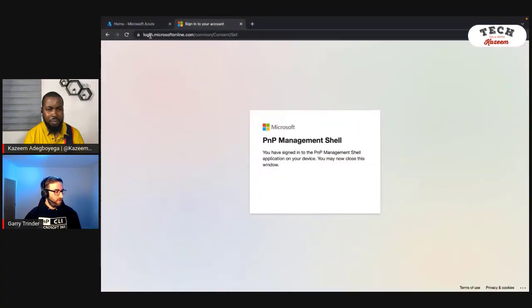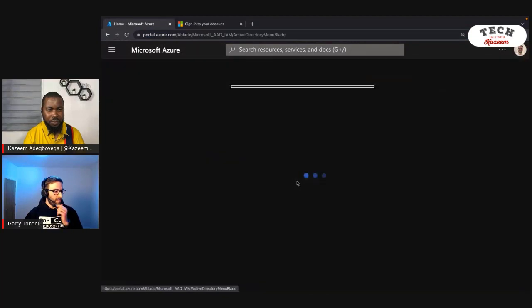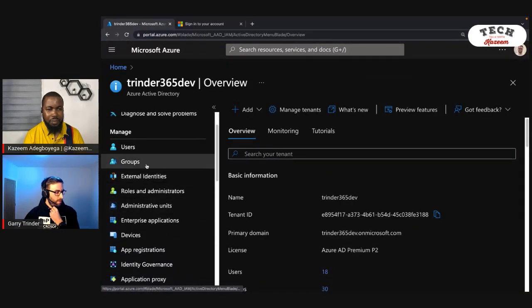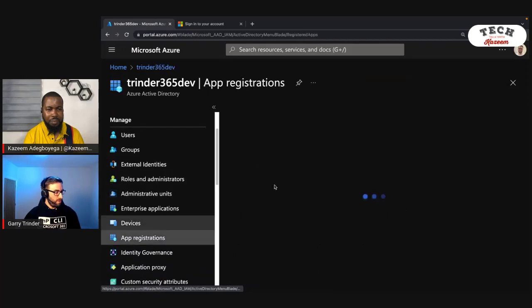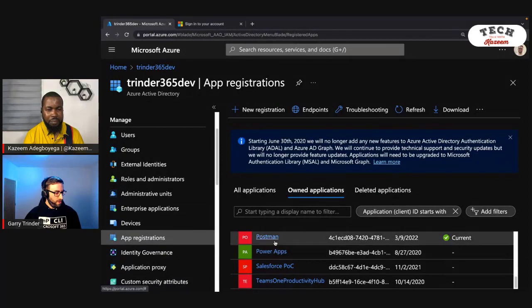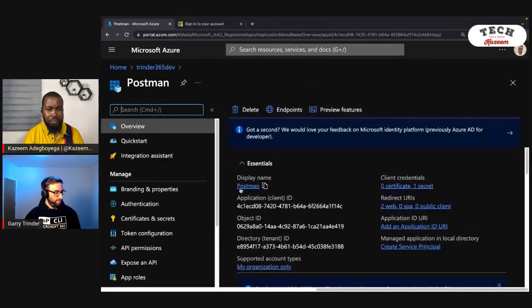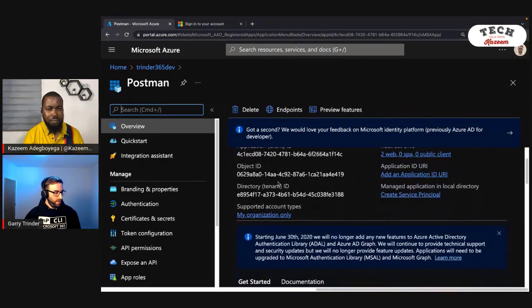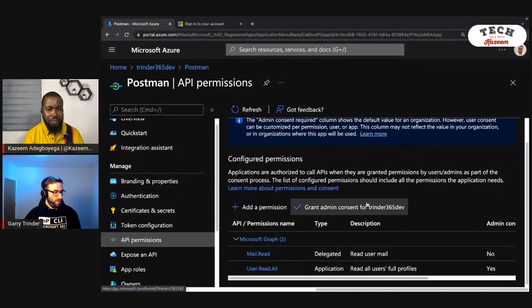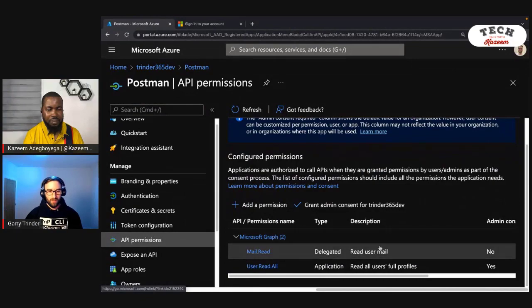And just so that I can confirm that that has actually worked, I'm going to go into my Active Directory here, and I'm going to go to app registrations, and we can see that we should have the registration called Postman. We can see all the details have been set up. We can do the API permissions, and we can see that that's all been configured. Now I can just go and use it.